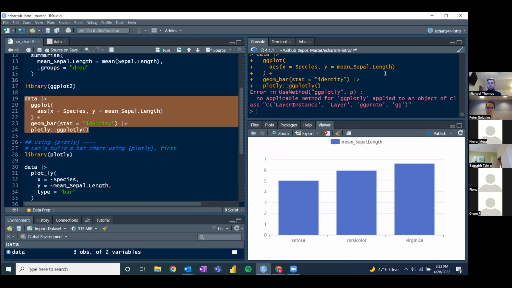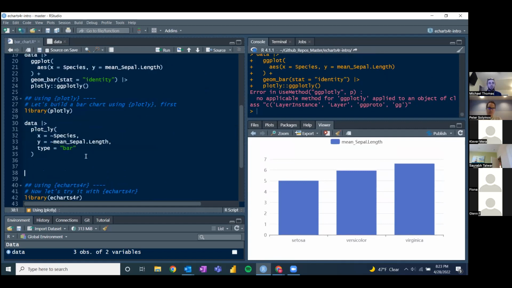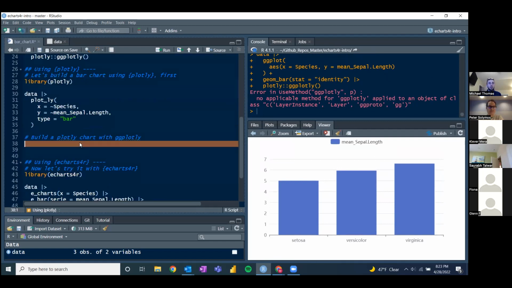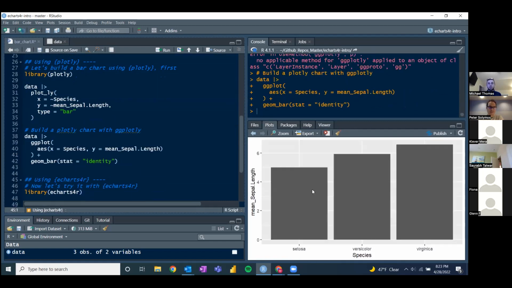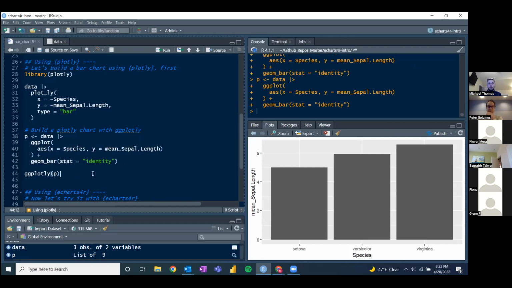I think we might actually have to create it as an R object first. So let's try doing this down here, so I'm not confusing people. Build a plotly chart with ggplotly. All right, let's copy this bar chart, and I can rerun this just so we remember exactly what this looks like. That's just our plain Jane ggplot. I'm going to save this as an object called p. And then I think if I do ggplotly(p), we might have better luck. So let's try this again.